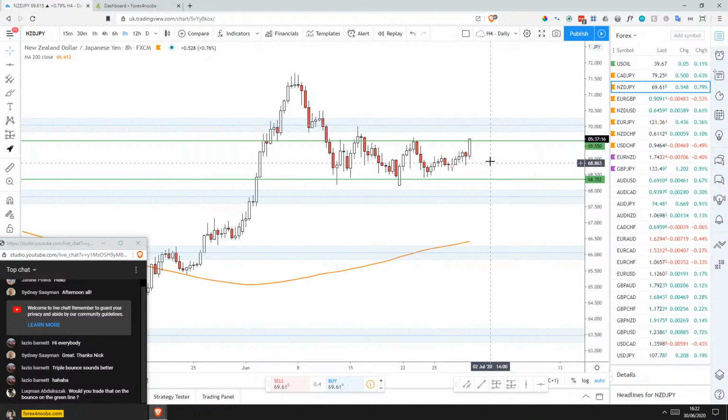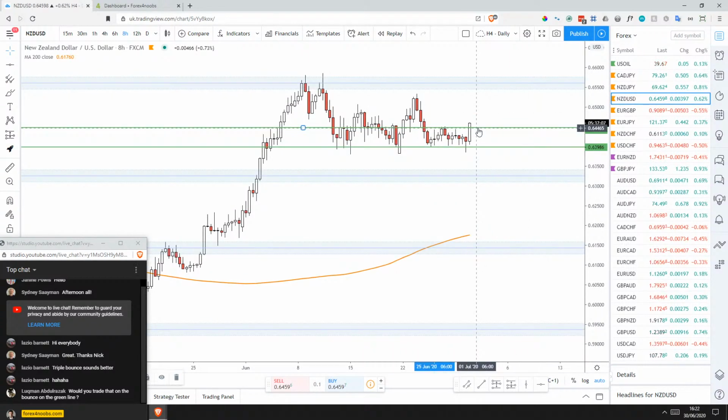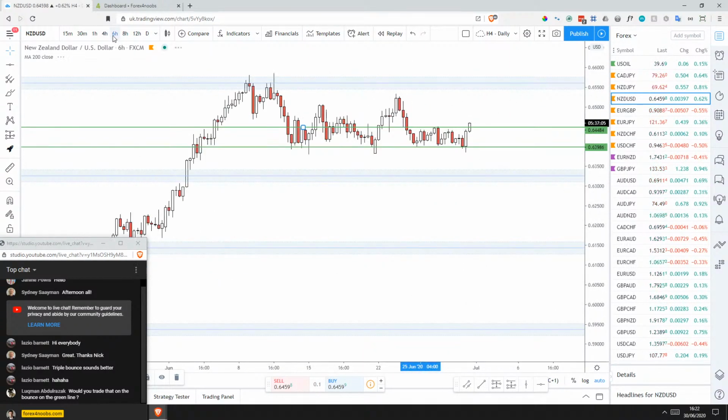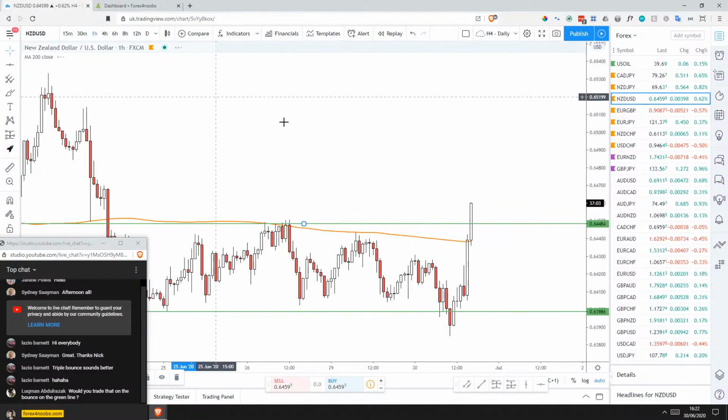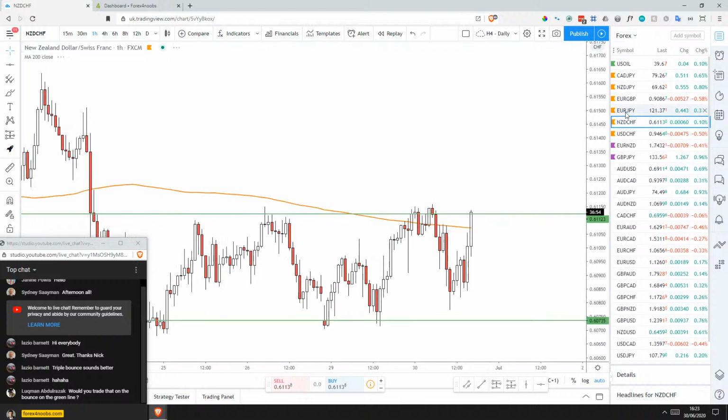New Zealand JPY, this is pushing up to resistance. If it does stall out here, there's definitely potential for a short, and very similar is New Zealand USD, although this one's almost already over in the sense that it's just not going to be a viable setup. It's just pushed too far up, so we can just take this one off the list. In fact, it is no longer viable.